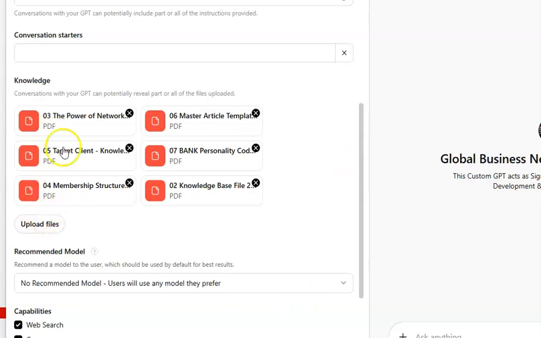I've also added in here the target client knowledge file. Who is our target market? How do they speak? What are their questions? How do we respond to those, and so on?